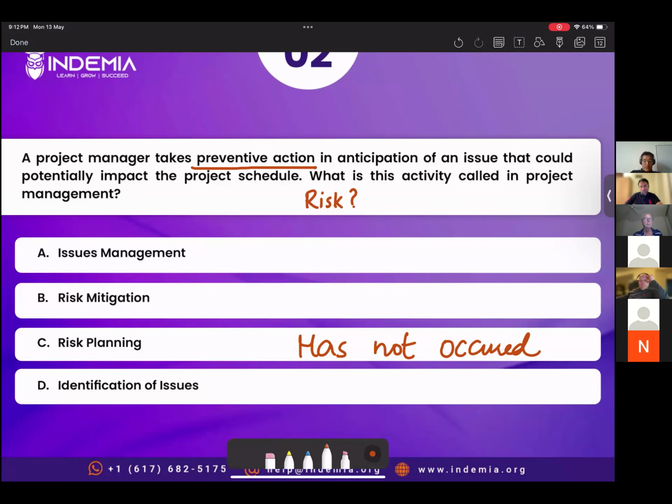Richard, how would you respond to Alan's comment? I would say that risk planning happens as you're identifying risk and planning out early, whereas in anticipation of an issue, we're taking action. So we're actually doing something rather than just writing it out and creating a plan. I eliminated A and D because this isn't an issue yet. We're taking preventative action, so we're being proactive because we see that a risk that we planned for may actually happen. So we're going to try to mitigate that risk as early as possible.